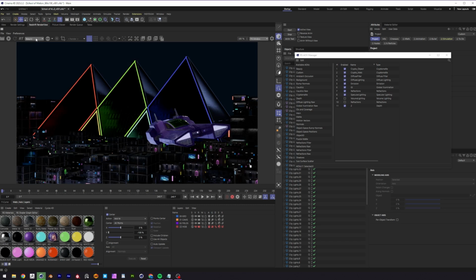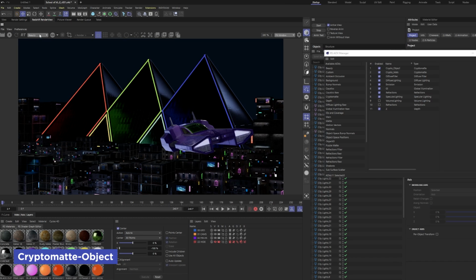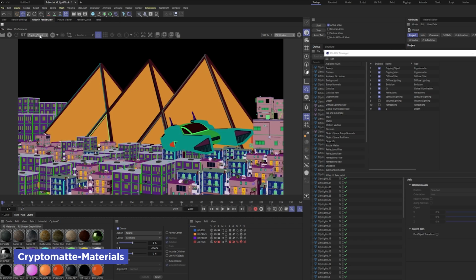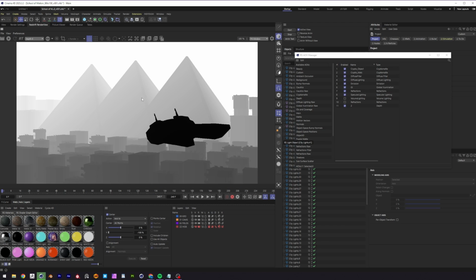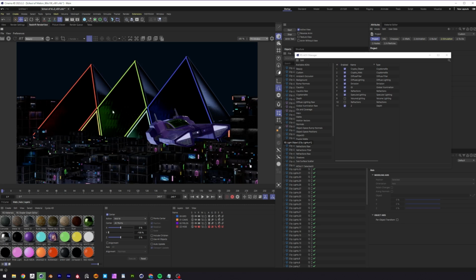And finally, for the more utility AOVs, I like to use two Cryptomattes, one set to object and one set to materials. This will give me the ability to create a matte for any and all objects in my scene, either by isolating the material that they're using or by isolating them as an object. And with the depth pass, this is great for adding depth of field, but also works for creating haze and atmospheric effects. So with that out of the way, let's go ahead and hop over to After Effects so we can start compositing.